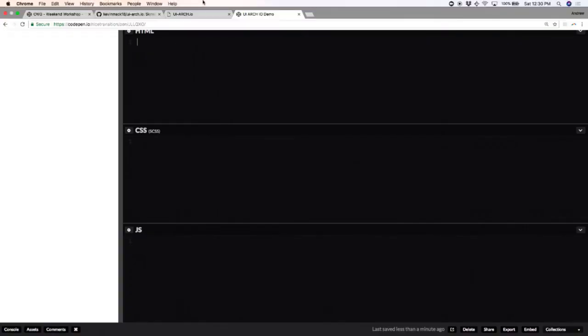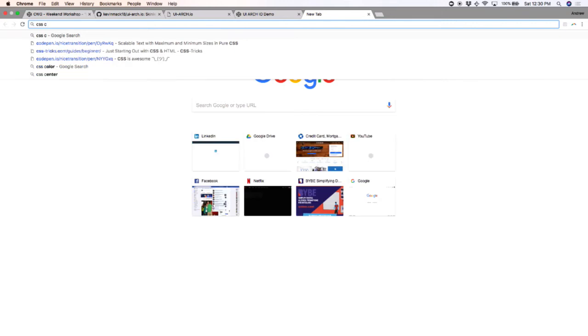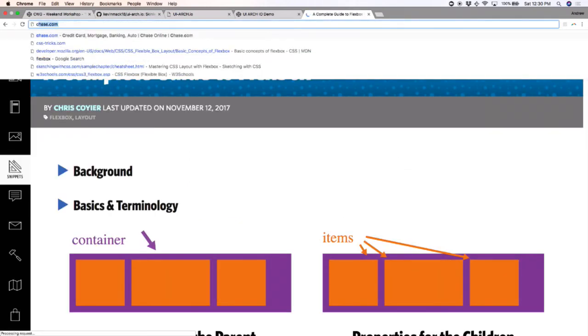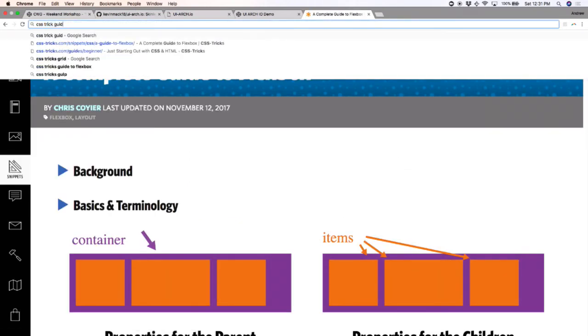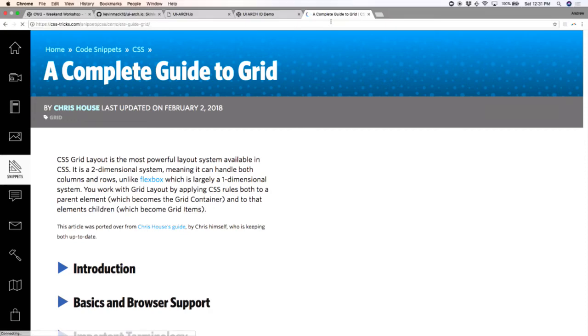And then for CSS, the CSS Tricks Guide to Flexbox is kind of the everything about it. But then if you do CSS Tricks Guide to Grid, it also has the newest one added, which is great.